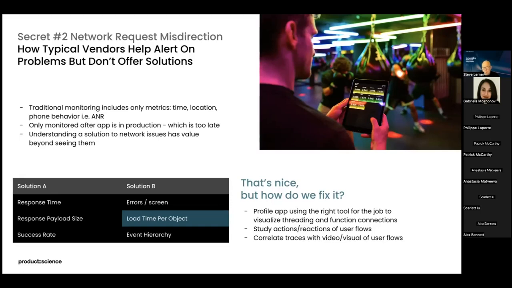So to truly get to the bottom of mobile app performance, there are some key steps to take. 3 key ones that we'll look at today. Number 1, profile your app using the right tool for the job and to visualize threading and function connections. Number 2, study actions and reactions on the phone, what we call user flows, a click and a response, a fling and a response. And number 3, correlate these traces with a video or visual of the user flows. So let's do that now.